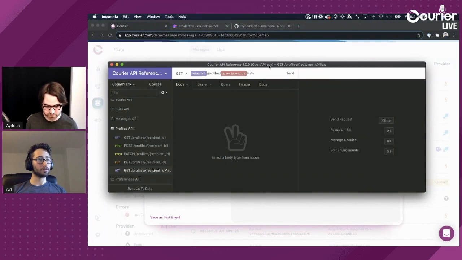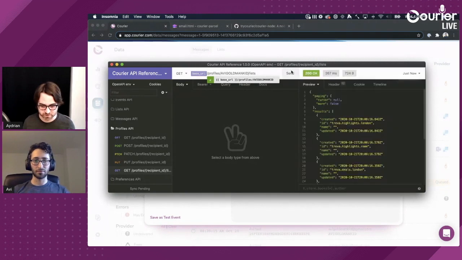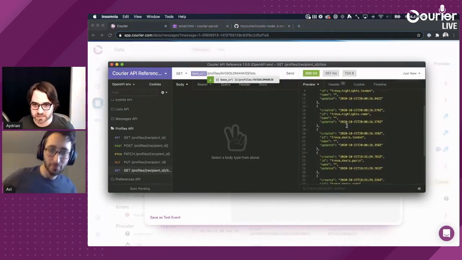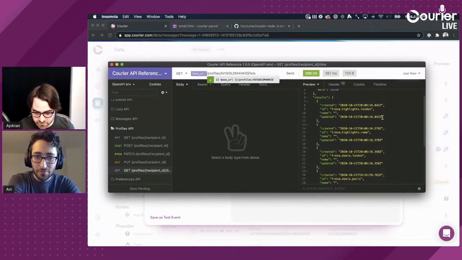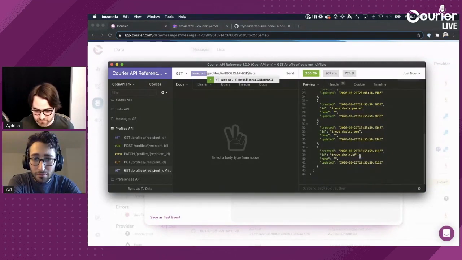Okay, so I'm going to put in your recipient ID here. This is one of the Profiles API's endpoints that allows you to get back the lists that a recipient is subscribed to. So Avi Goldman Kid, and I'm going to request your lists, and we can see that you're subscribed to 1, 2, 3, 4, 5, 6.